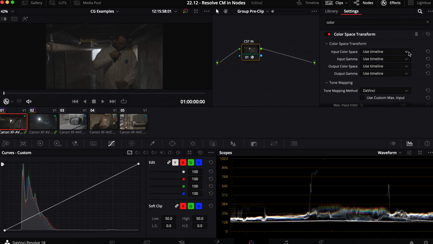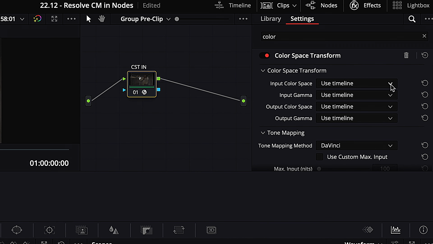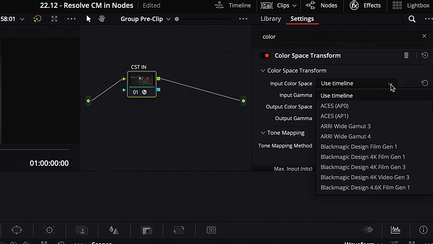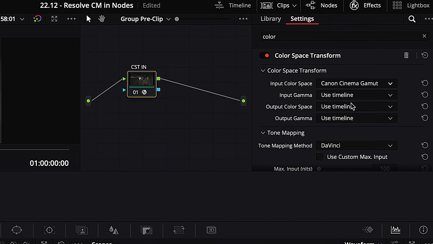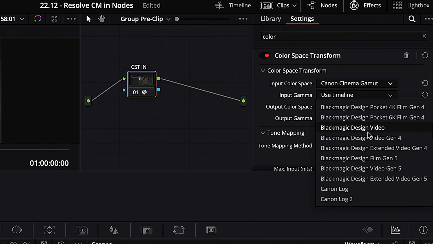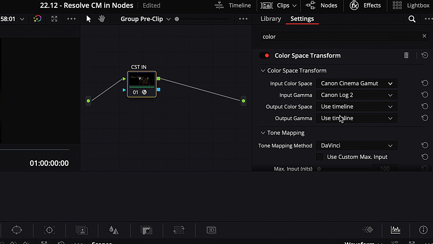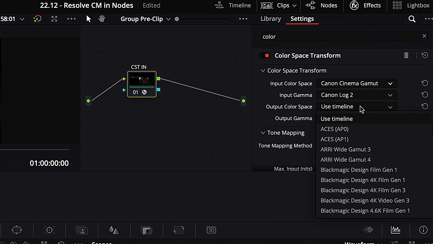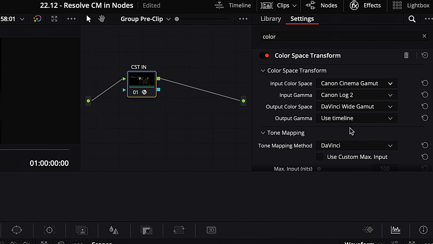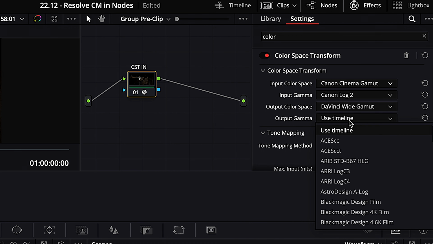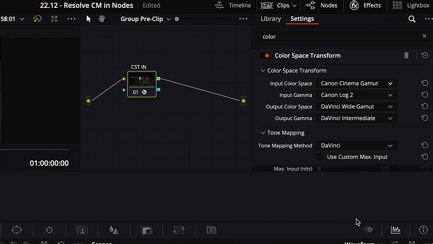Under color space transform, select the source that this footage that you have was shot on. Again, mine was shot on the Canon C70 in CLOG2. So I'm going to head over to input color space, Canon Cinema Gamut, and type in CLOG2. So we've set our input, now we have to set our output. What do we want to send out of this node into the rest of our workflow? And this is where we get to assign everything into that common working space, into DaVinci Wide Gamut Intermediate. So for output color space, I'm going to select DaVinci Wide Gamut. And for output gamma, we're going to select DaVinci Intermediate.